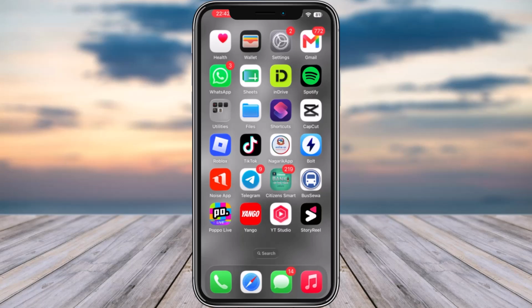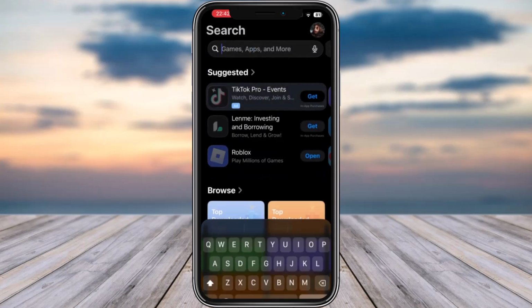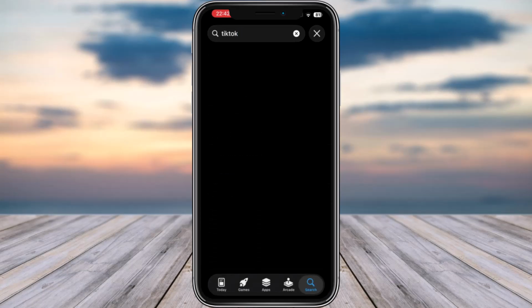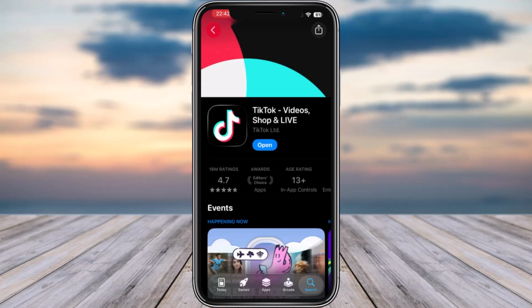So for that, all you have to do is simply go ahead, first of all go to App Store, go to search bar, type in TikTok, tap on TikTok, and then make sure your app is up to date, and if it's not, then tap on update option that will be here instead of open. Update your app and you're good to go.